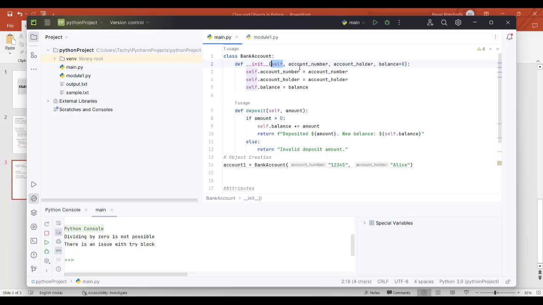So here is the self variable, I'll explain what self is, and the account number, account holder, and the balance equals 0, right? This is explicitly mentioned, it equals 0, but these others are not given here. These values will come from these definitions.